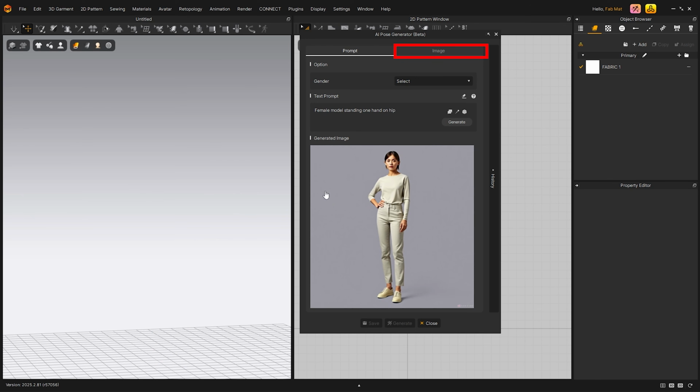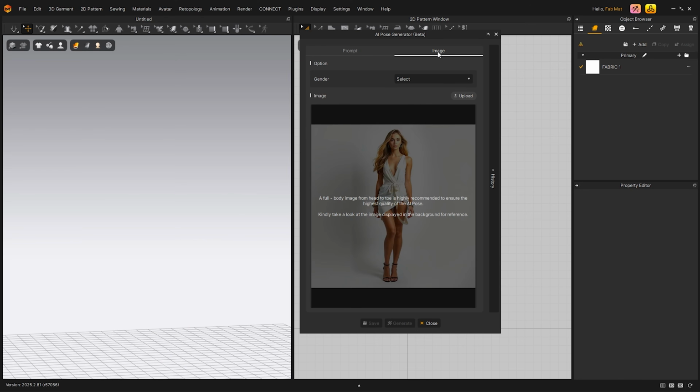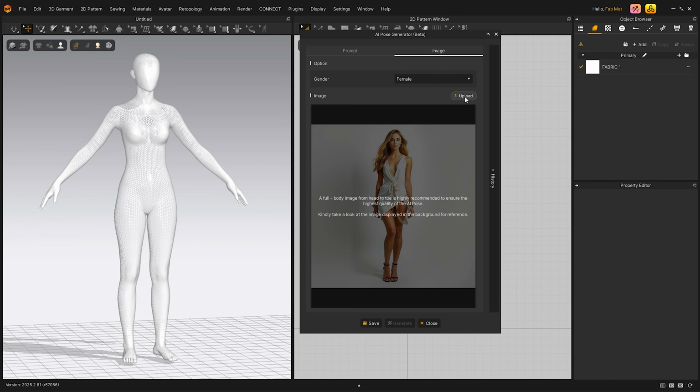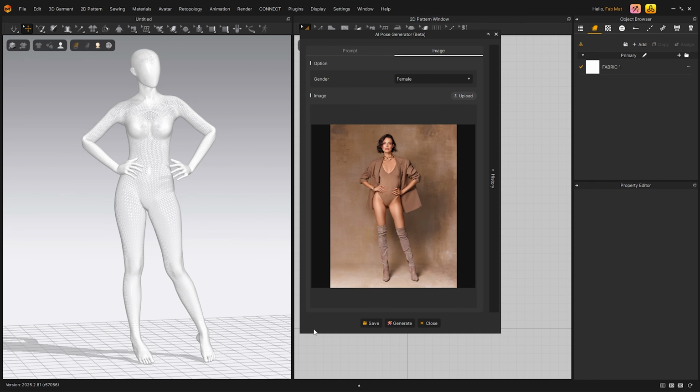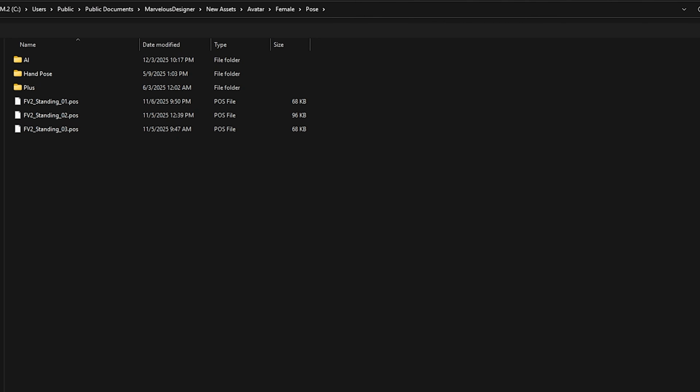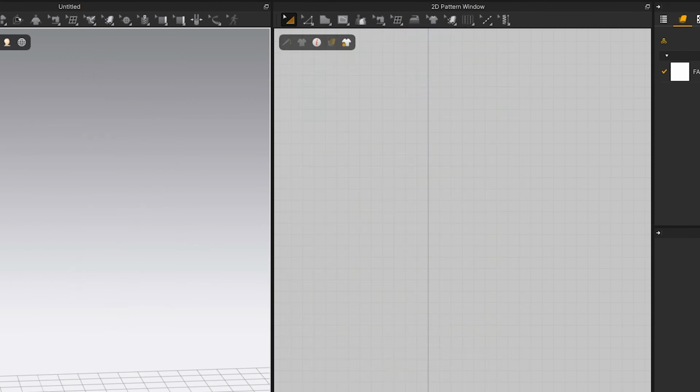Okay, so there is another window, which is image. You can upload your own image or any image from online. But make sure the image is front-facing and full body. Now, same as with the prompt, choose gender and then click on upload and choose the image. In this demonstration, I'm going to be using this image that I downloaded from Google, and it generates. It's relatively accurate. Again, you might find some weird stretch on muscle or finger, but it's fine for now. And lastly, save the pose. You know the drill.